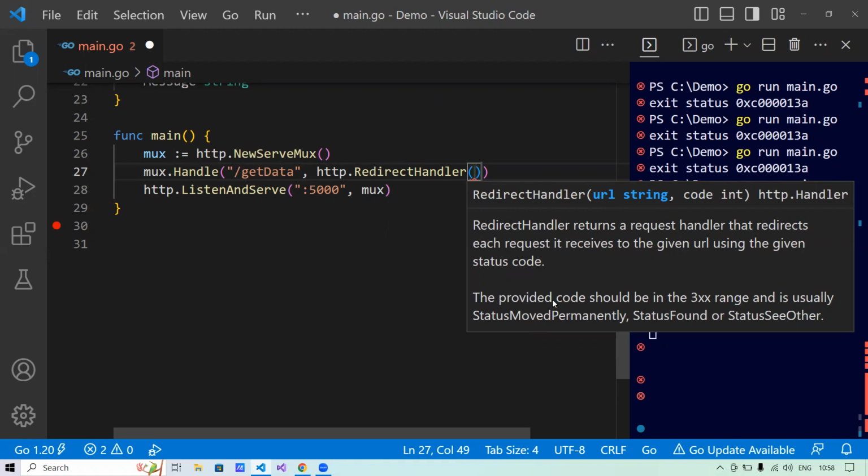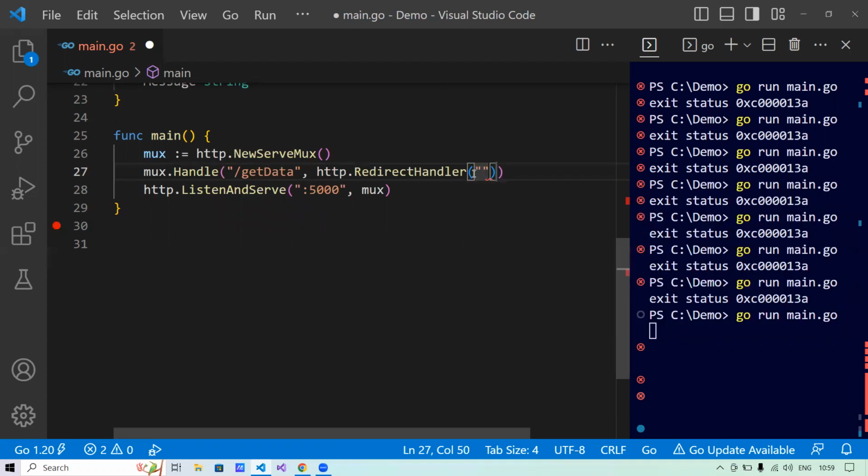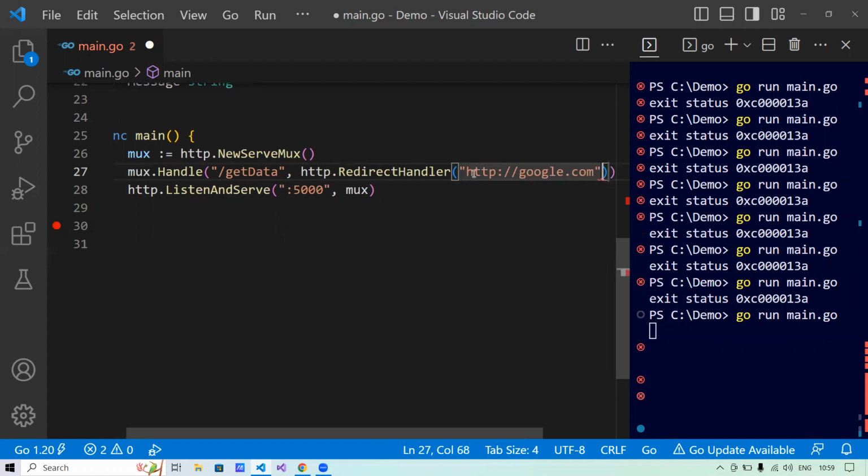Now, this is very important. The provided code should be in the 3xx range and is usually StatusMovedPermanently, StatusFound, or StatusSeeOther. What if the status code is different from this? What will happen? We'll see in a bit. Let's see here. Now here I have given a redirect handler and I am saying, okay, go to http google.com.